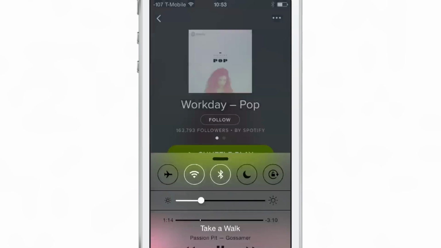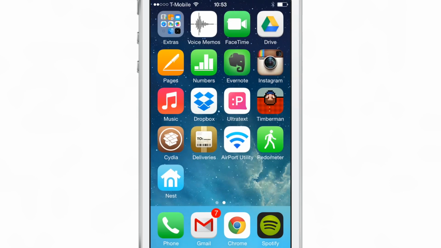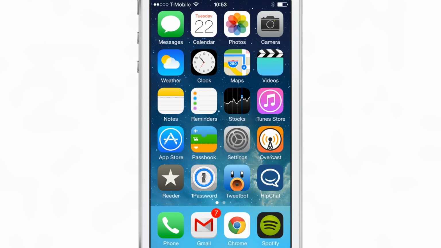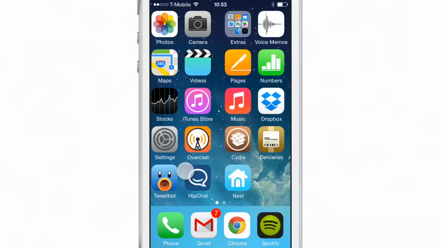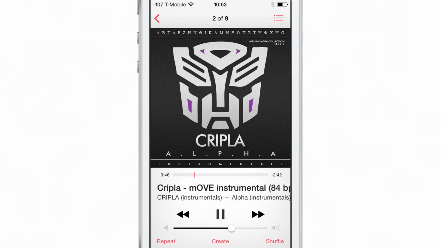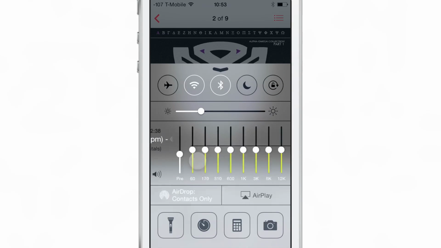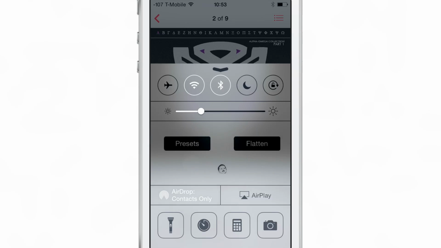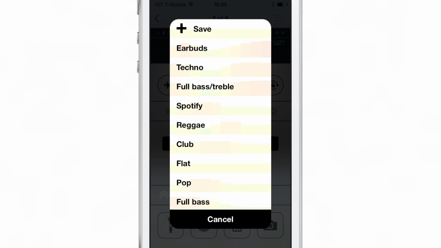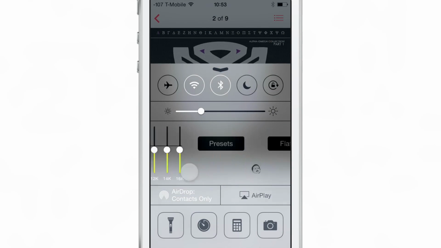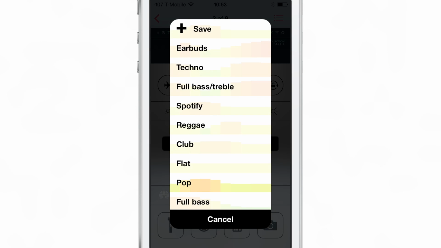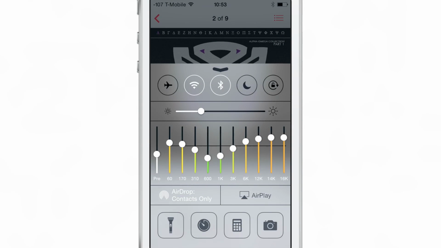So it's just really cool how you can access this and adjust the sound for any kind of music output on your device. So if you're listening to Spotify, if you're listening to the stock music app, you can quickly adjust them and the effects will actually take place for every app across the board. So this fact alone makes Equalizer Everywhere an extremely valuable tweak for music listeners and anyone who really cares about sound from their iOS device.